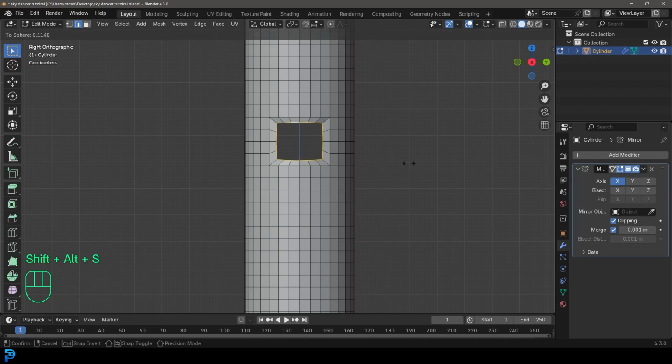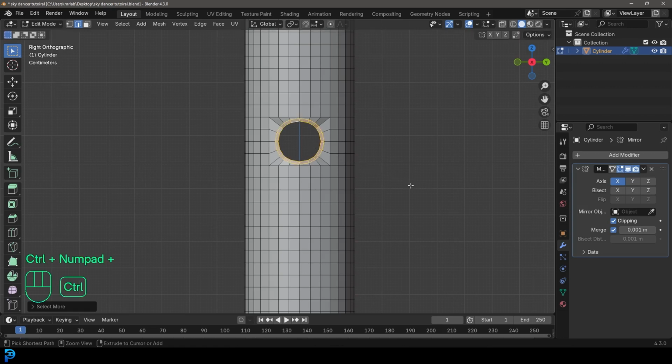So Shift Alt S, move your mouse and you can round this out, and then go E to extrude, S to scale, and click. And I'm going to go Control plus 2 or 3 times just to grow the selection.